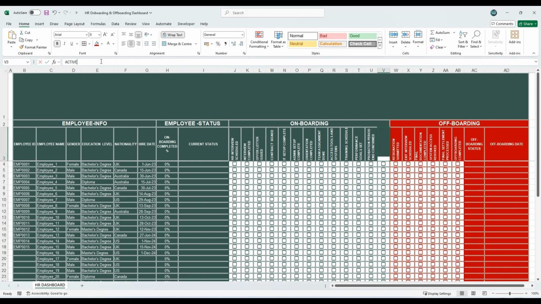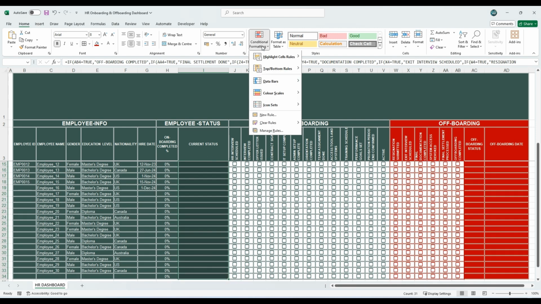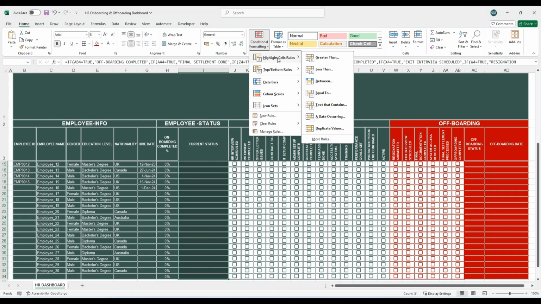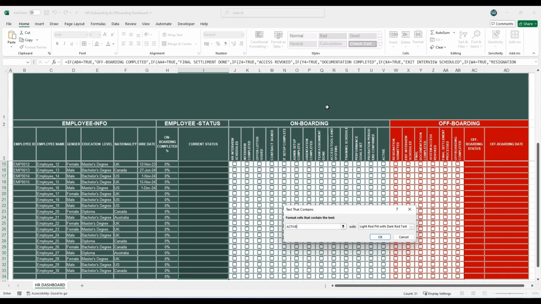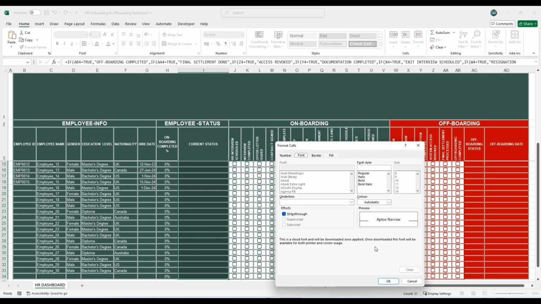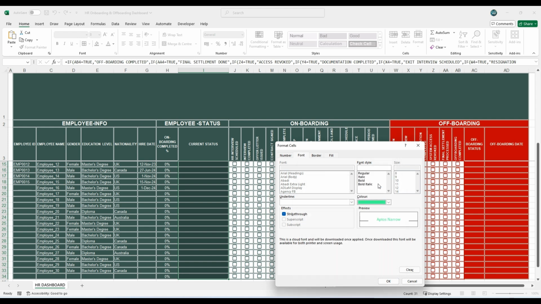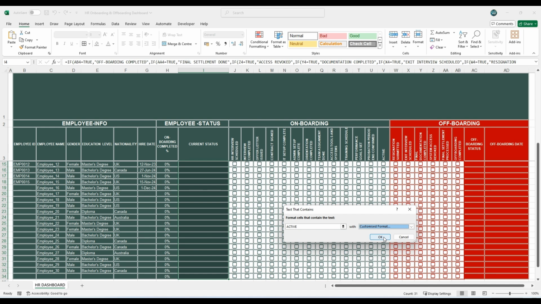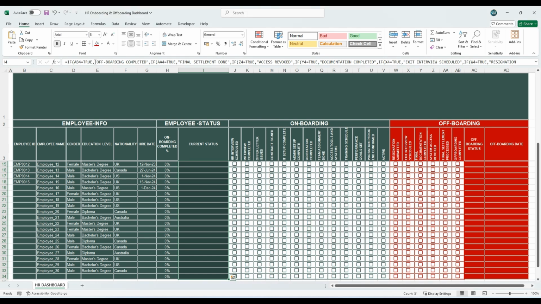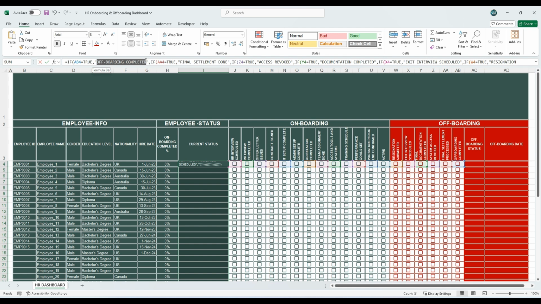Copy the active text from cell V3. Highlight the data range for the current status and navigate to Conditional Formatting. Select Highlight Cell Rules and then text that contains. Paste the copied text and ensure the spelling matches exactly. From the drop-down, choose Custom Format. Set the text color to green. Opt for lighter tones in more colors, and confirm by clicking OK. Make the text bold and click OK. Then hit OK again.